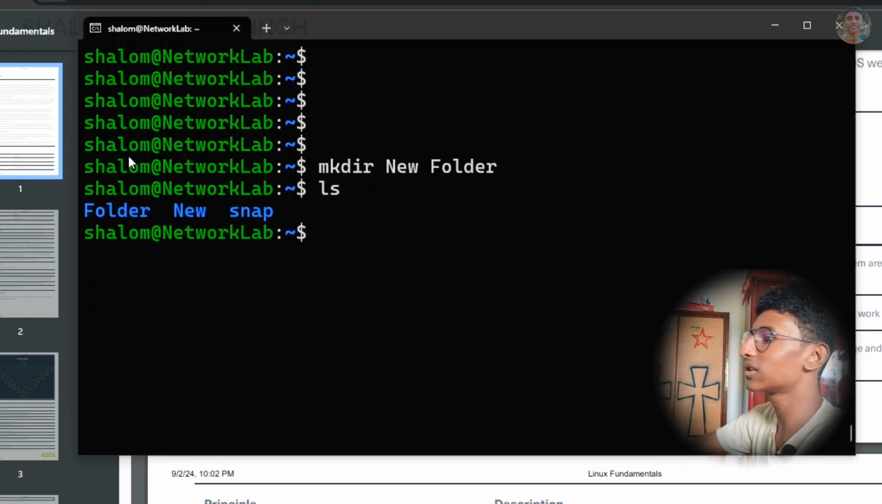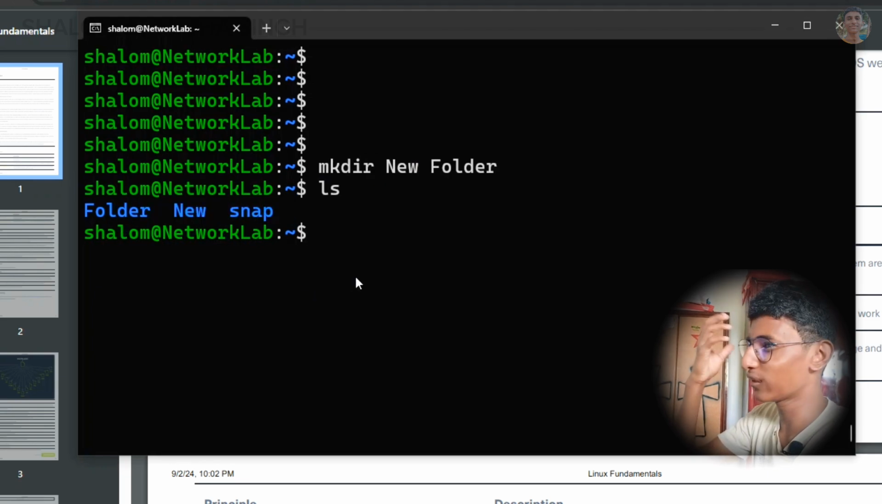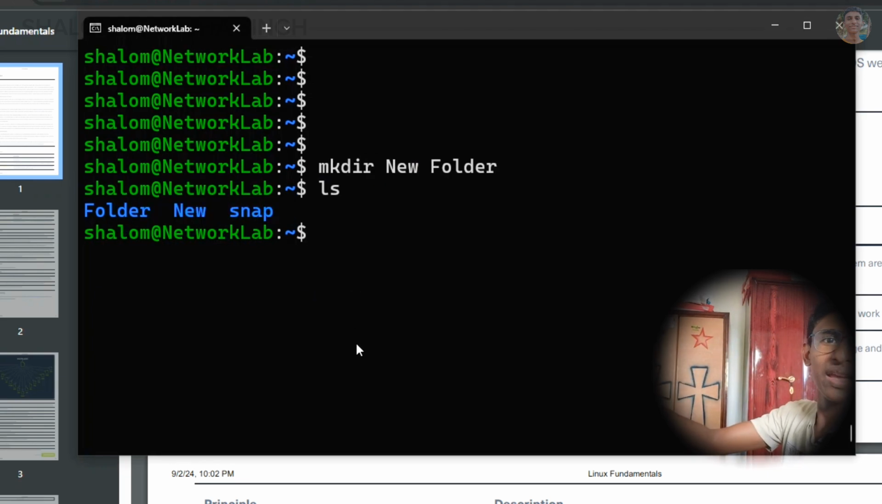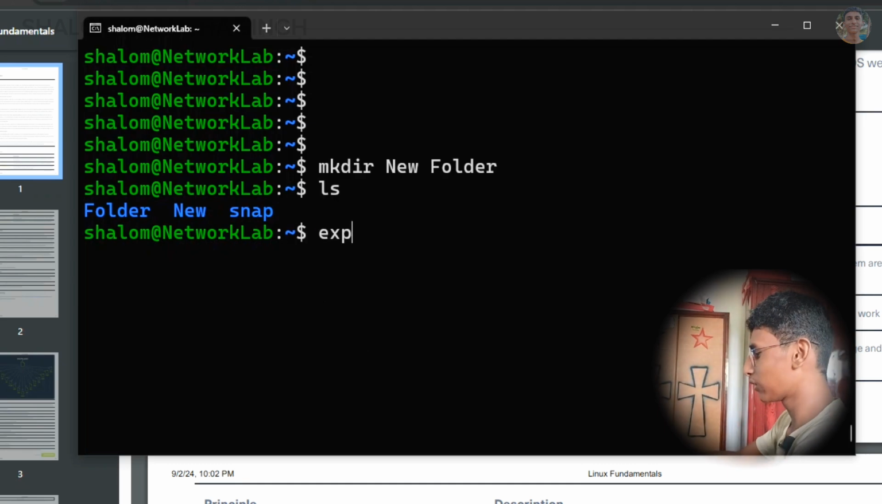Let me show you. If I type ls, you can see over here it has snap, new, and folder. If you don't understand, it should have been just one folder. Let me show you by opening it using explorer.exe.